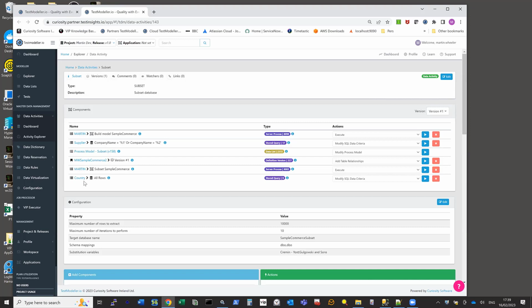Also, there's a country table. This is a SQL Server database, sample commerce, which you very briefly saw earlier. There's a country table, which is basically a reference table, but it doesn't have any key relationships. So I've set up a condition here to say I want to pull in all of those.